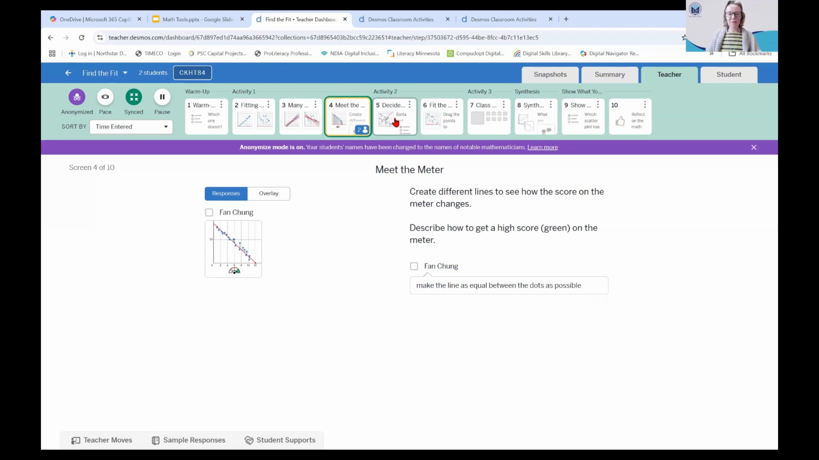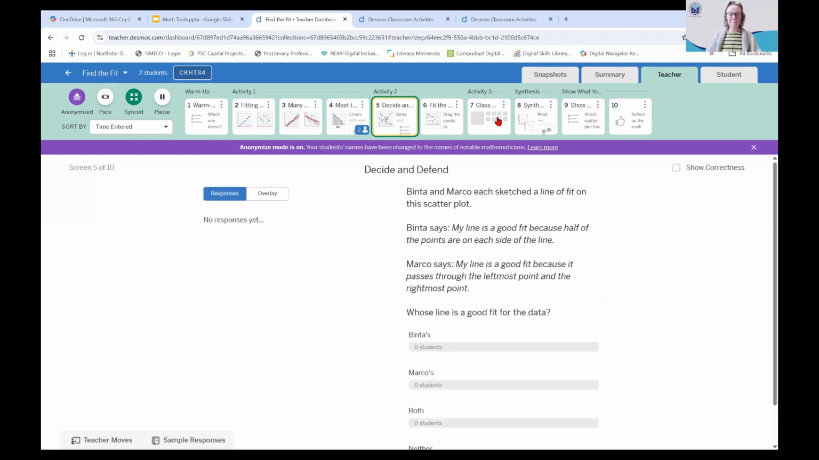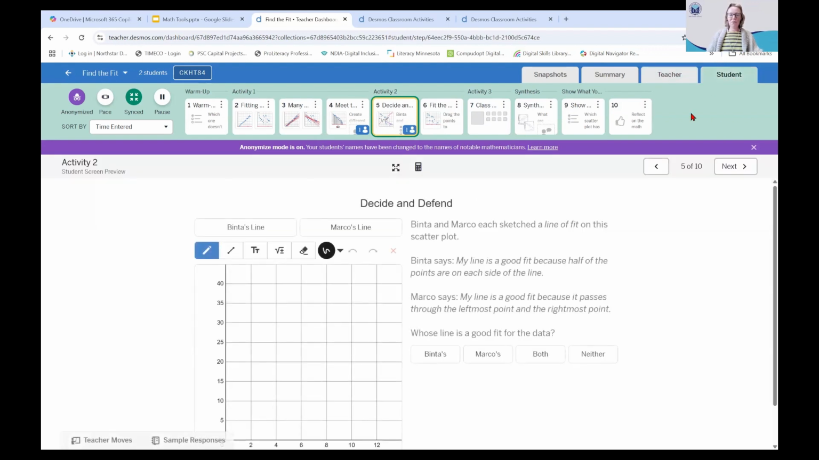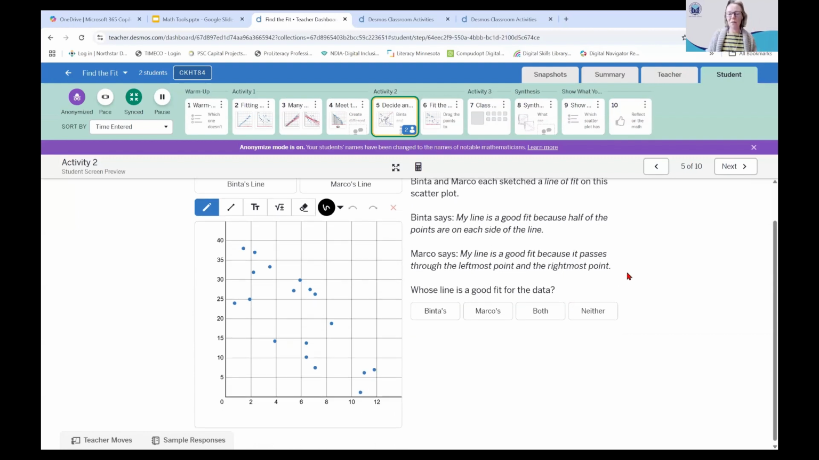I'm going to skip to slide 5. The student version will say, decide and defend. Binta and Marco each sketched a line of fit on this scatter plot. Binta says, my line is a good fit because half of the points are on each side of the line. And Marco says, my line is a good fit because it passes through the leftmost point and the rightmost point. Whose line is a good fit for the data?